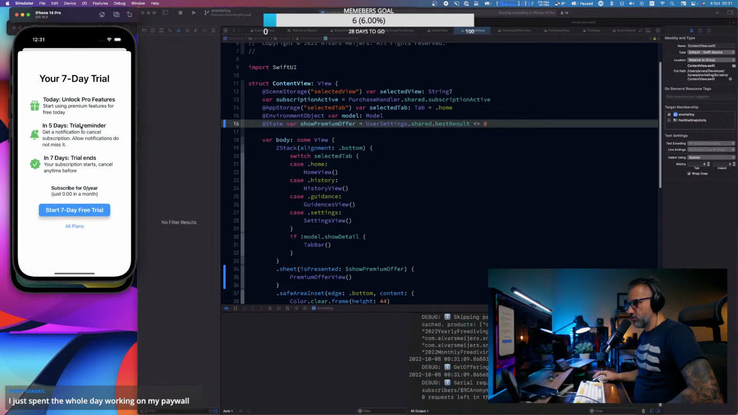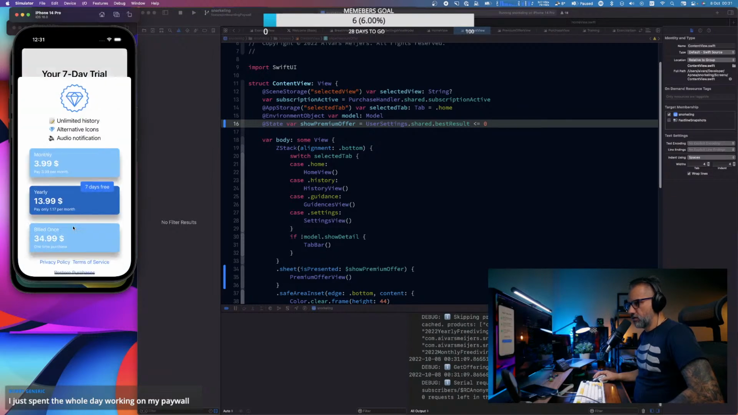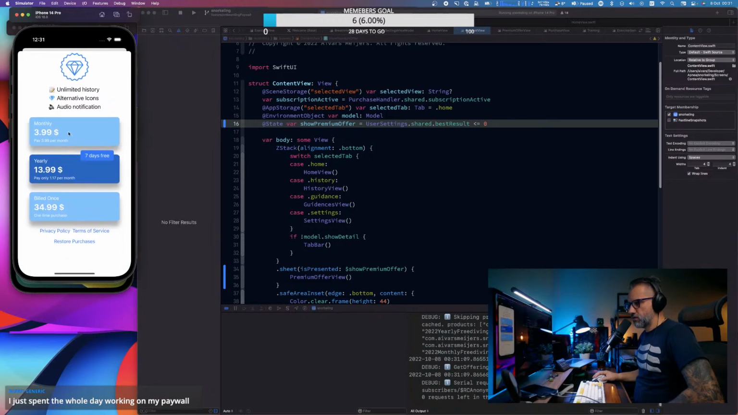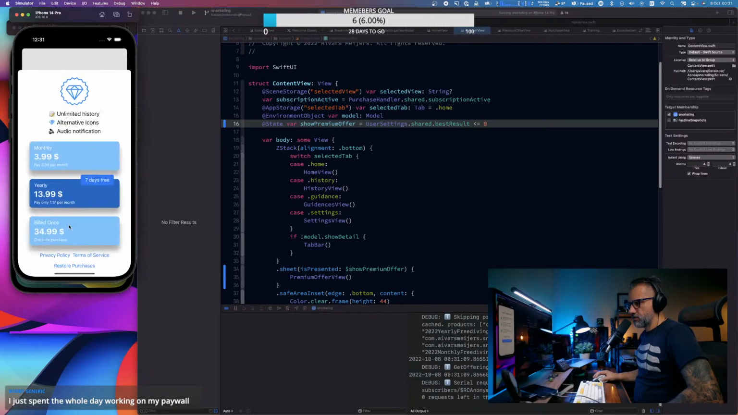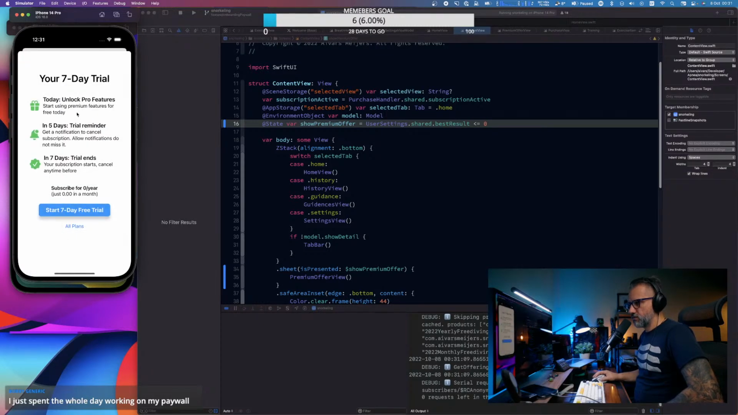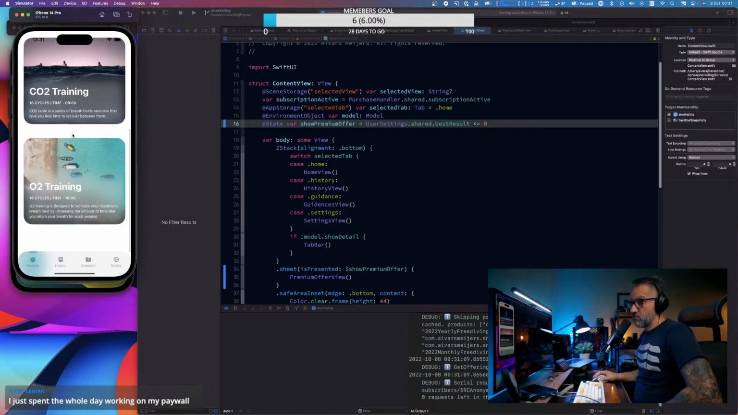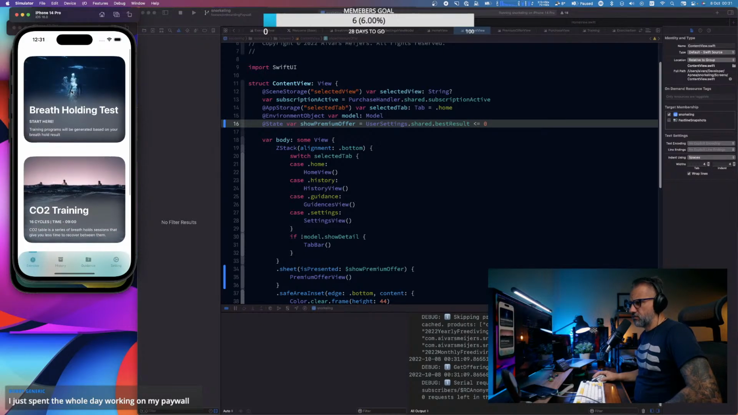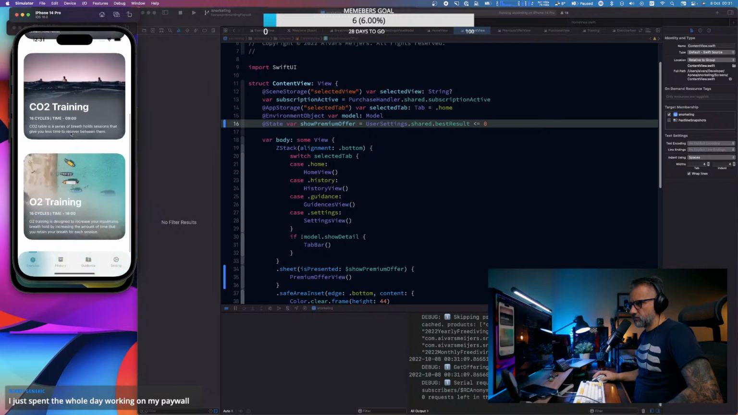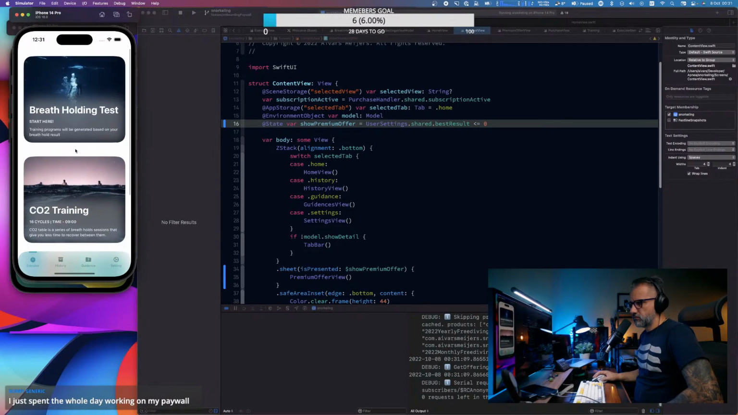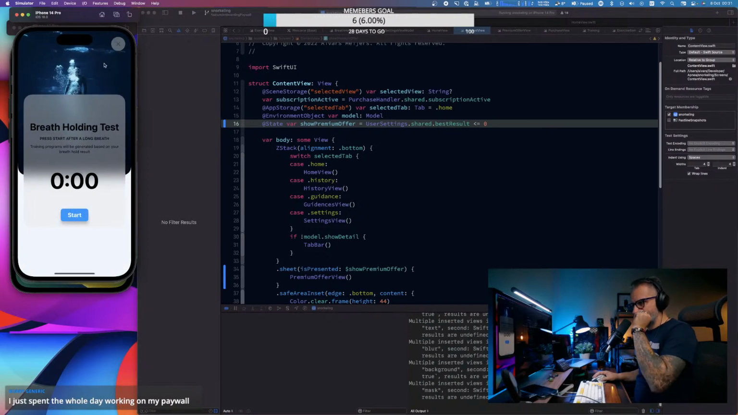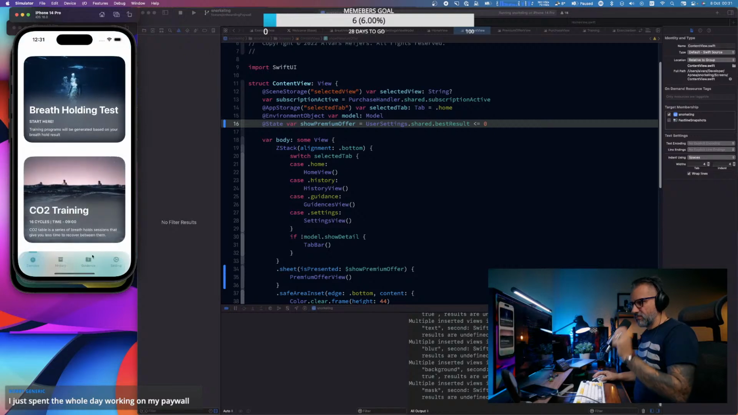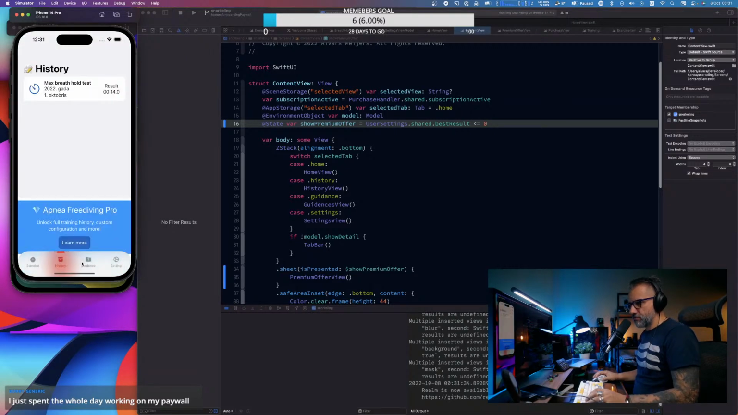Now we should see paywall. Yeah, here it is. All plans still work. We have all the plans. We can dismiss this. We can dismiss that. It's kind of solid. I will say that kind of works.